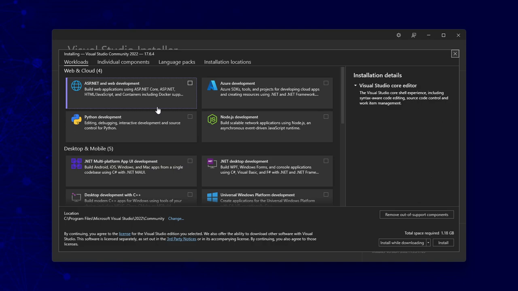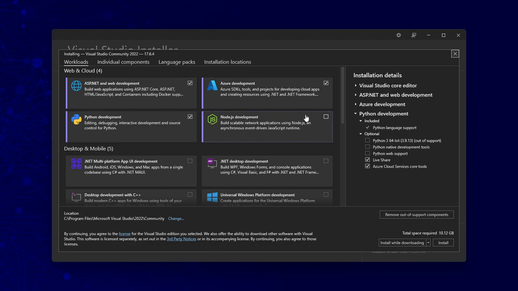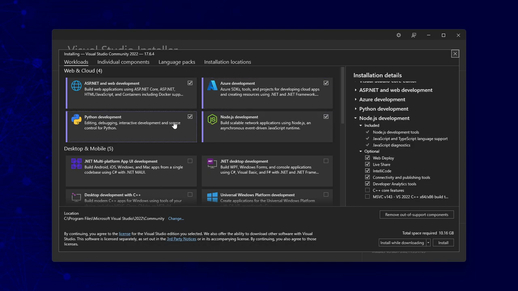All right, so these are all packages or platforms that we can install in this IDE. So we have ASP.NET and web development. You can check this one if you're interested in writing a web application or website with ASP.NET. If you're interested in Azure development, you can check this one. Python, Node.js, and all that, you can check the options that are available for you like that.